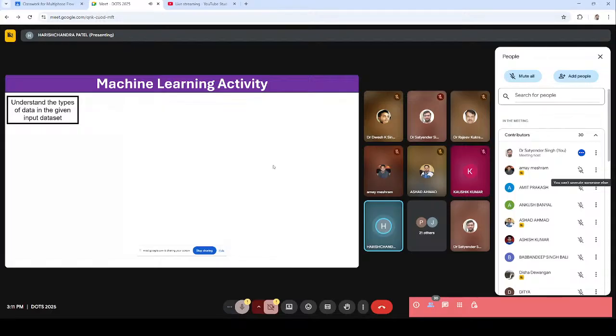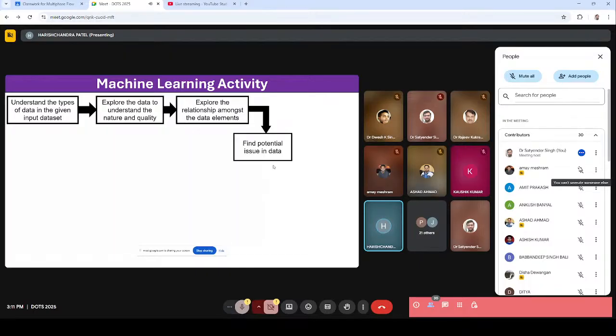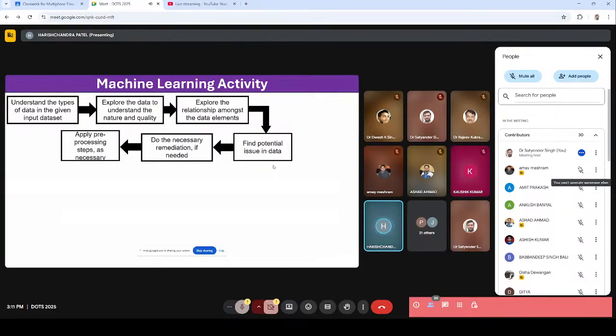Then these are the steps of the machine learning activity. Starting from understanding the type of data in the given input, then explore the data to understand the nature and the quality. Thereafter, explore the relationship amongst the data elements. Then find the potential issues in data. Then do the necessary remediation if needed. Then apply the pre-processing step. The pre-processing means the normalization of the data.